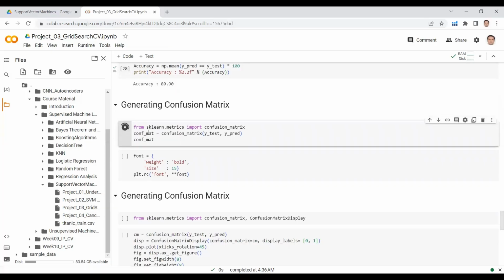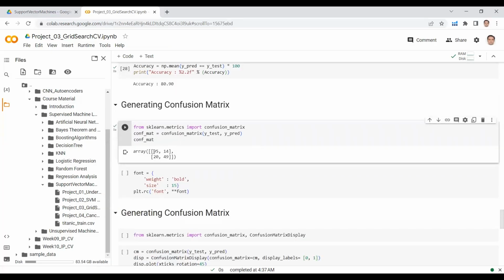So here I am calculating the confusion matrix, and we can see that this is 95 and this is 49. The values along the diagonal are the number of samples which are classified correctly. This is our misclassification value, first 14, and this 20 is also our misclassification value.